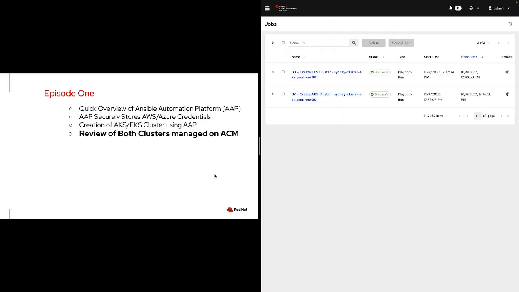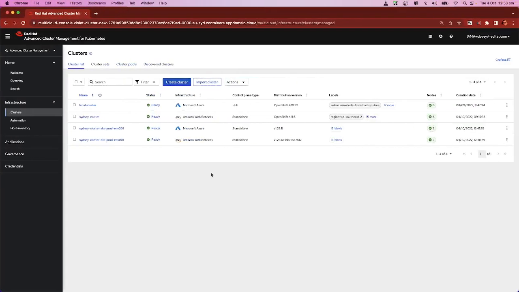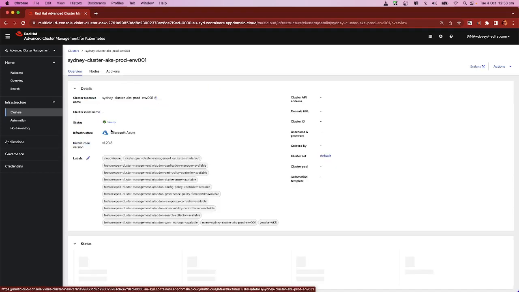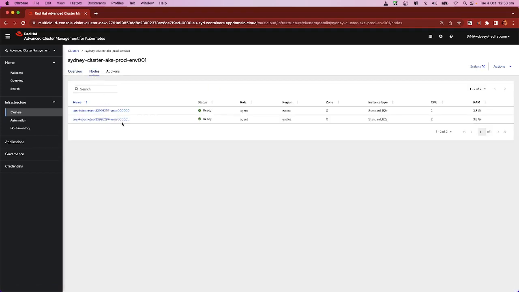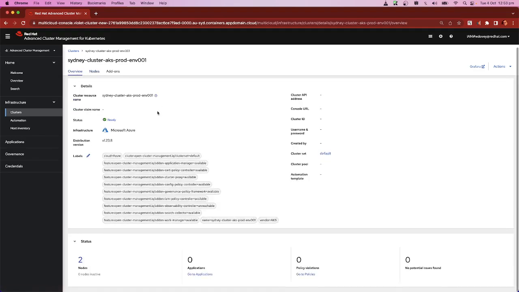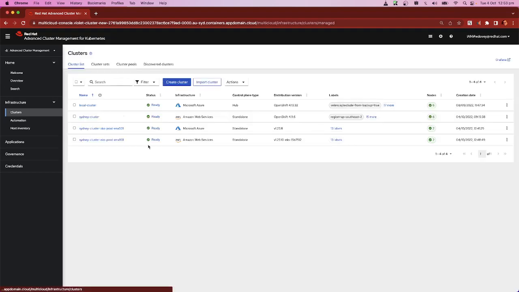Next, we're going to review both clusters managed on ACM. Let's swing over to the ACM console. And as you can see here, we have the two clusters now imported into ACM. Within ACM, we can do quite a few things. We'll discuss this in the next episodes. But for the moment, for managing the cluster, we're able to see things like the actual nodes, memory usage, and a full overview of the actual clusters under management.